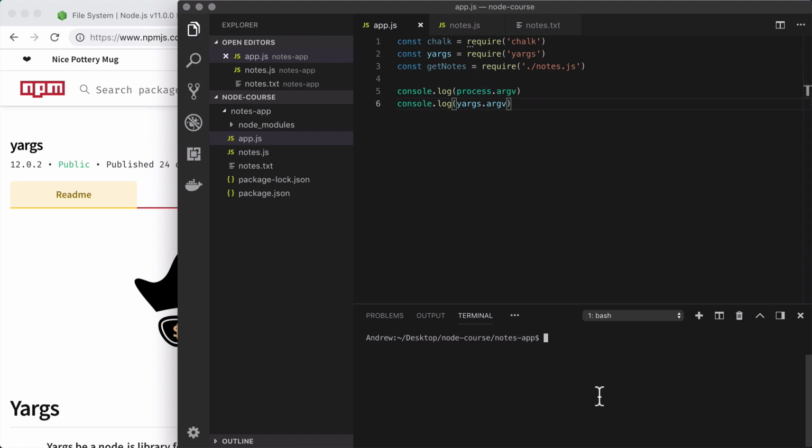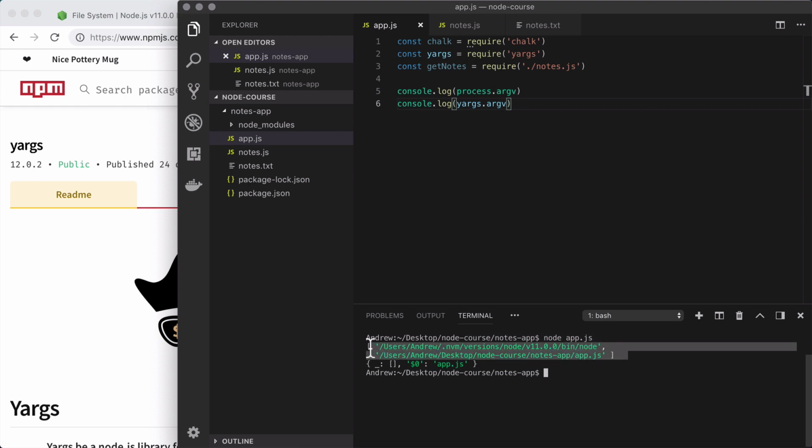So let's go ahead and start by running our script. node app.js, and we're going to run it with nothing additional. What do we get? We get a lot of information for the first version, the one that Node provides, and Yargs provides almost nothing. Here we have an object with two properties. We have an underscore property, which will get populated with various arguments in a little bit once we actually add them, and we have $0, which is the name of the file that we executed.